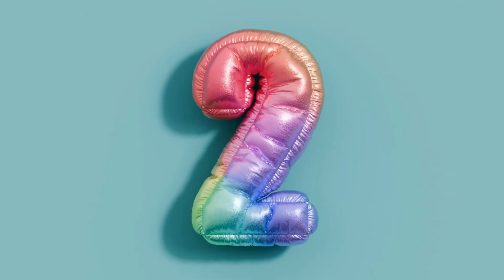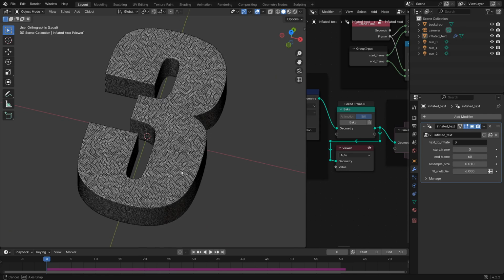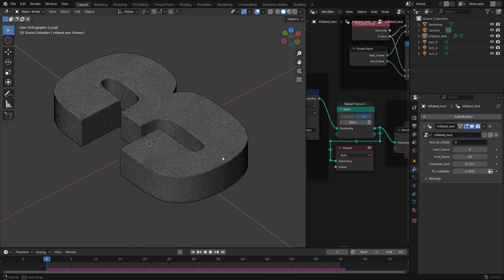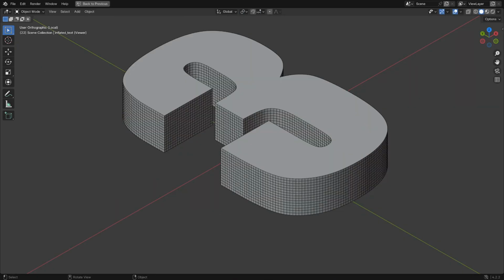Inflated text is cool and fun, and you can learn how to do it in Blender using geometry nodes right now. There are two main steps. First, creating the 3D text, and second, simulating it. Starting with any text, convert it to a curve, fill the curve, extrude it, and remesh it.